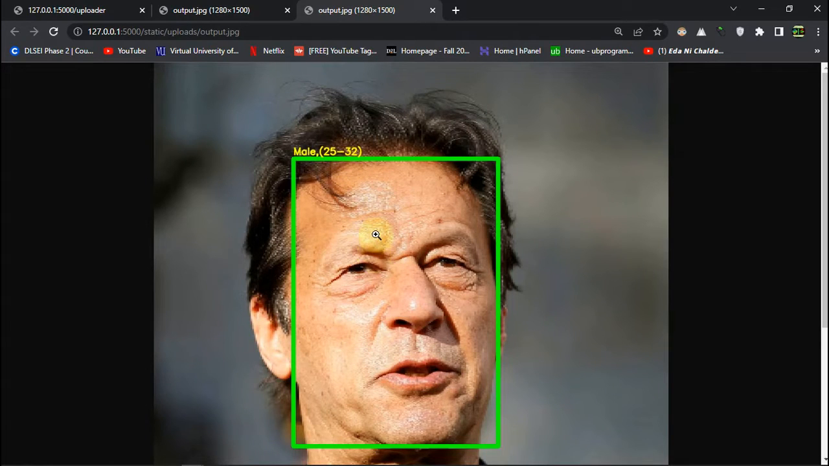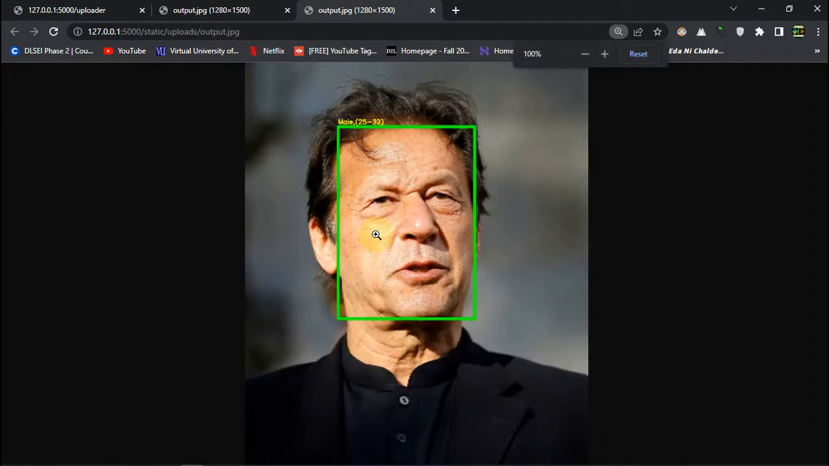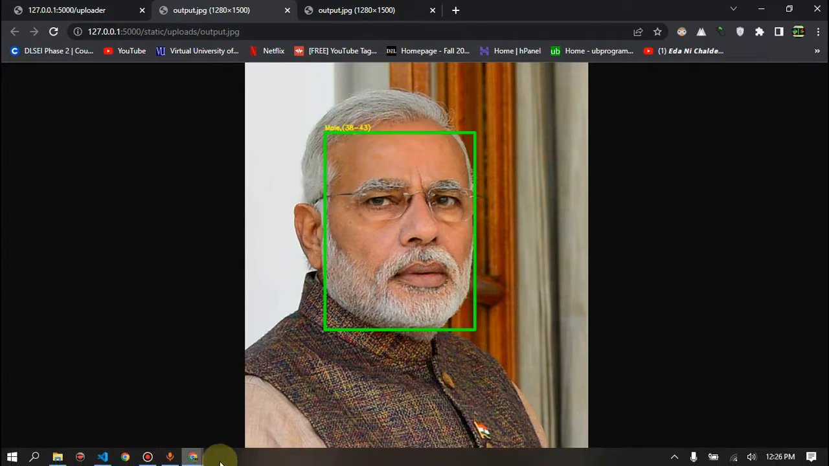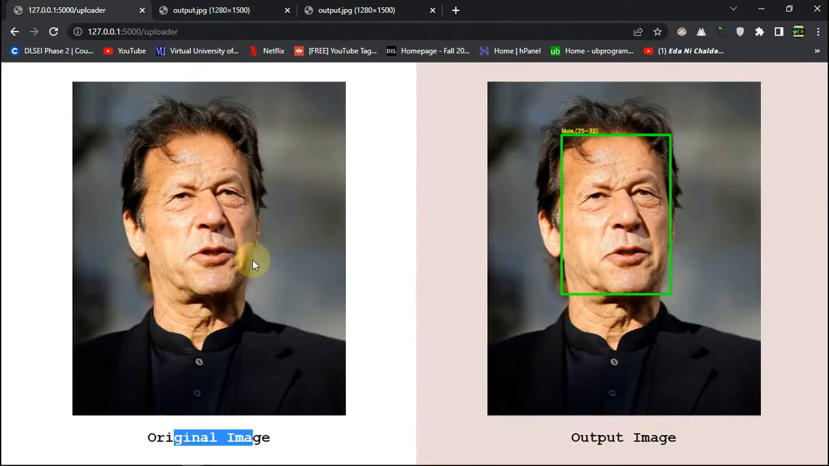But yeah, the lighting and the other parameters of the image can definitely affect the behavior of the model, right? So maybe the model has just recognized the white hairs on the face, and that's why it's predicting 38 to 43. I don't know the actual age, but yeah, we are getting results, right?